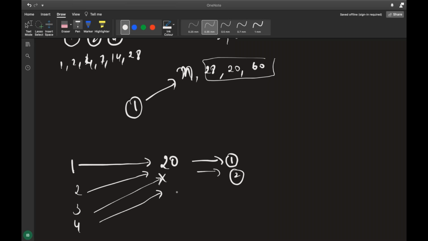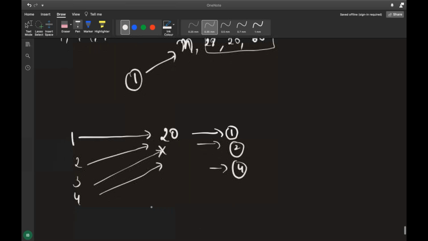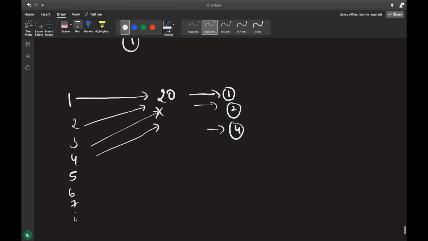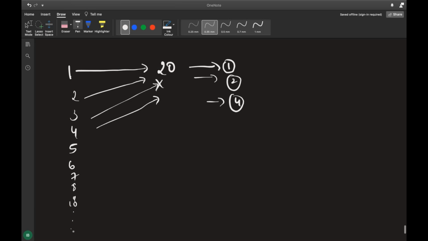4, guys, yes, 4 is divisible, right? So I will get 4 in the output. I want to produce it, right? So on, I'll check till 5, 6, 7, 8, 9 and 10. I'll check up to 20 also, right? Now, which are divisible? 5 will be divisible, 6 no, 7 no, 8 no, 9 no, 10 will be divisible, then 20 will be divisible and it will be in the output. This is what I want to do. This is the entire agenda of the program.